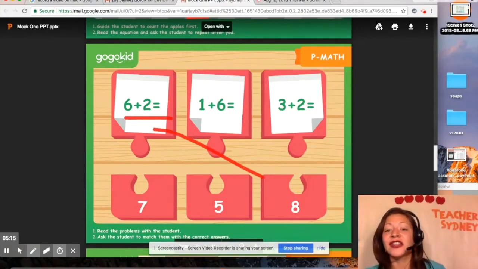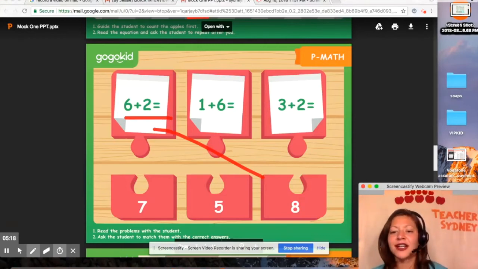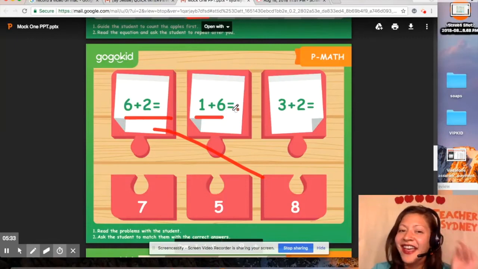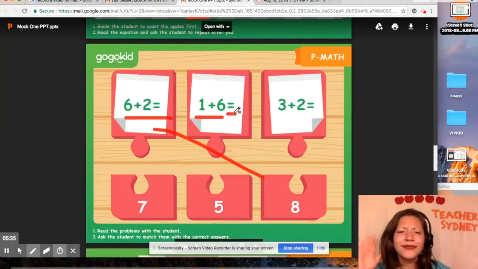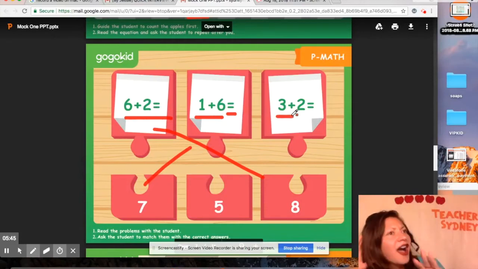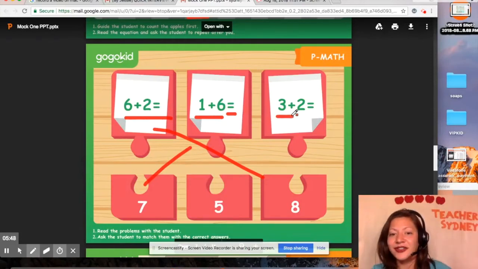Draw a line. So you want to make sure they're drawing a line with you in this one. It's not I do and you just watch. So I do first and then you do it after me to make sure you get it. So the second one, let's say I say 1 plus 6 equals, they say 7. Yeah. Draw a line. They draw a line. And then this one, I'll be like, good. So you're trying to get them to say the whole thing and they draw a line.